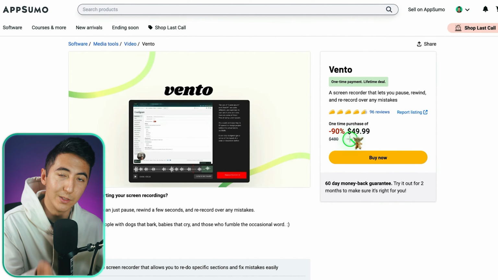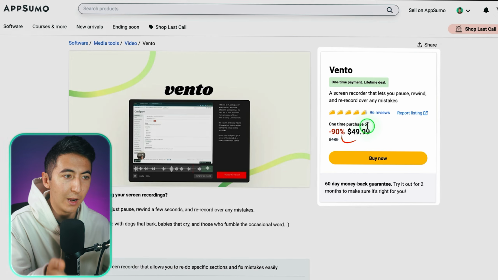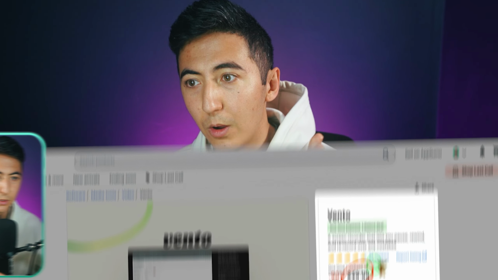Now, this lifetime deal is available on AppSumo. It's $50 and it's got 96 reviews. All deals on AppSumo come with a 60-day money-back guarantee, so you can try it out for a couple months, see if you like it, and if you don't, you can return it and get your money back, no questions asked. There's only one plan for this deal, and that's the Vento Premium plan.